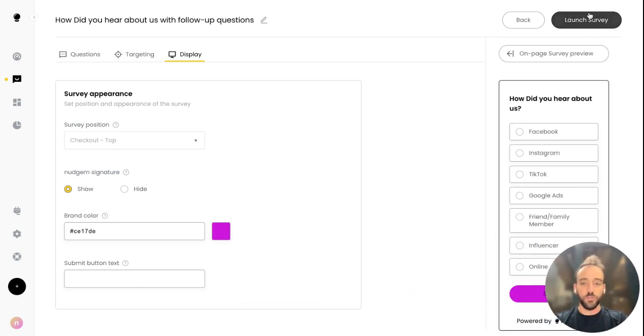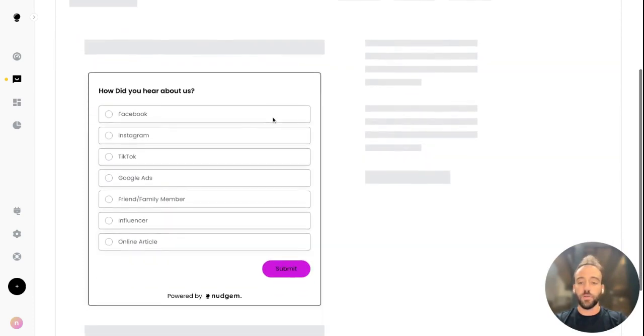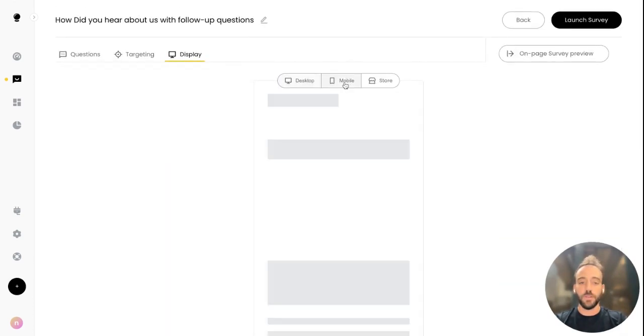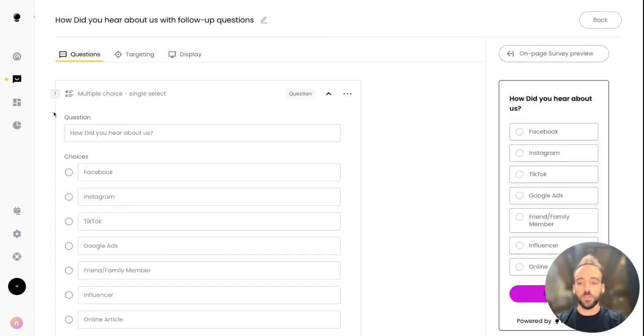Now, before you launch your survey, and it's actually ready to launch, you can click on the preview and you can see how it will look on desktop, mobile, and also you can see exactly how it will look on your store. So if I click here, it will redirect me to my store, take the last order that came in, and show me how the survey will actually look on the order confirmation page. So after you're sure that everything is fine, just click on launch survey, and boom, you're good to go.